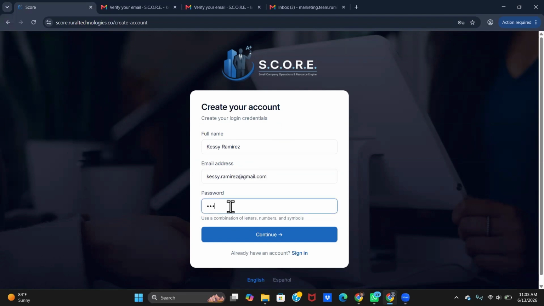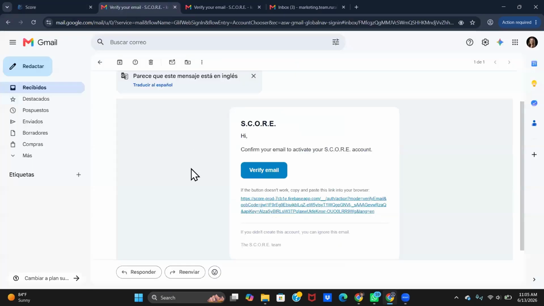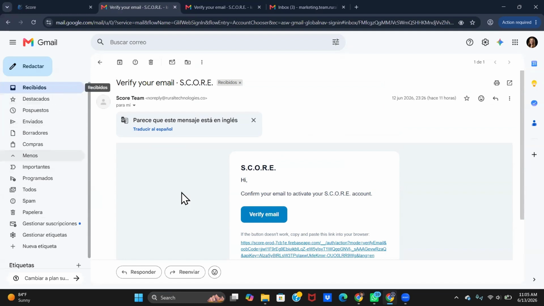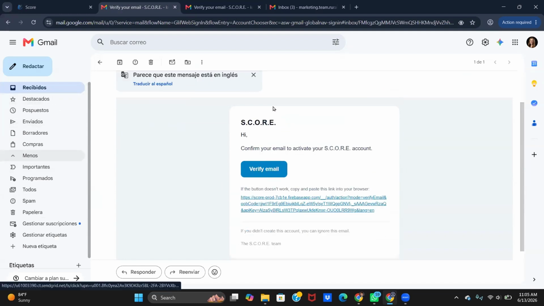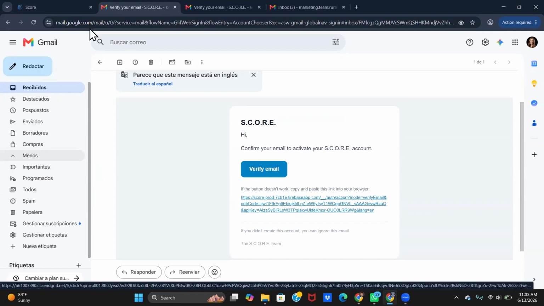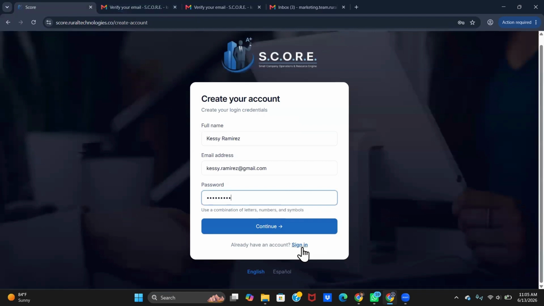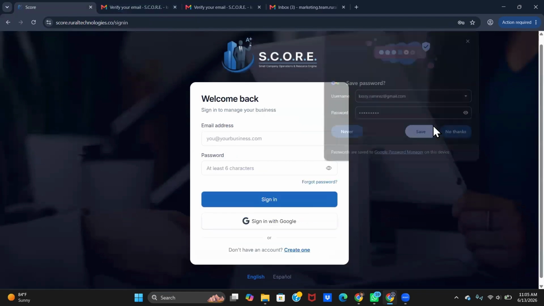Create a password you feel is strong enough. Click Continue. Once you sign up, we'll send you a verification email to confirm it's really you. Go check your inbox, and if you don't see it, take a quick look in your spam folder since first emails sometimes land there. Open the message from S.C.O.R.E and click Verify, and that's it. Your account is active.